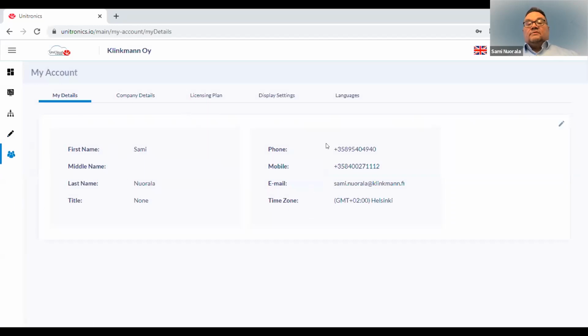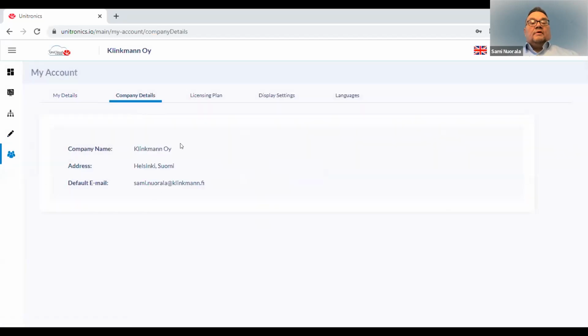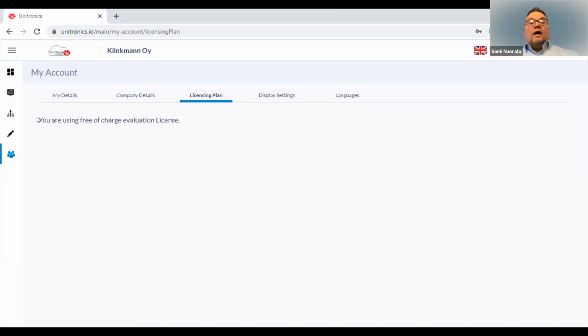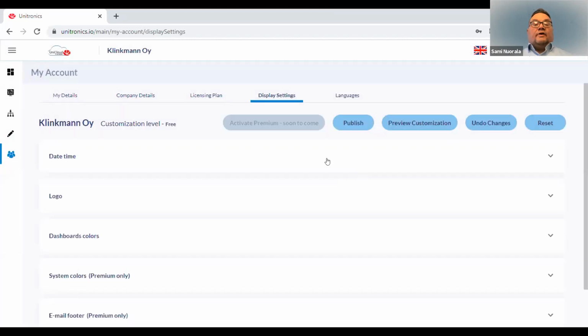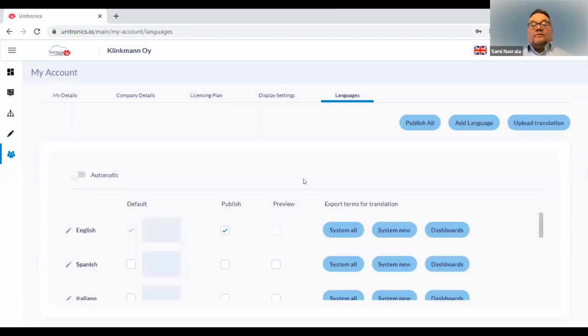My details, there's no big surprise. Everybody knows my phone number and name, company is company. And like I said, there is an evaluation license, 3 months. You can test, you can run, you can play. You can modify the screen and you can select certain languages there.